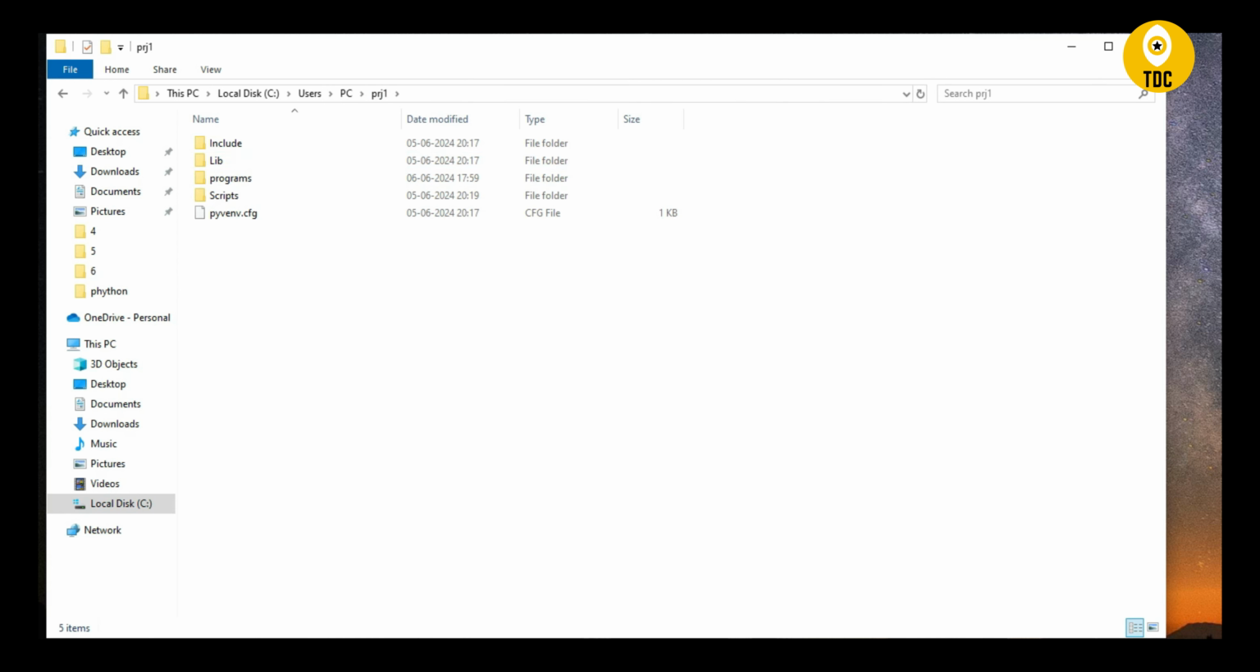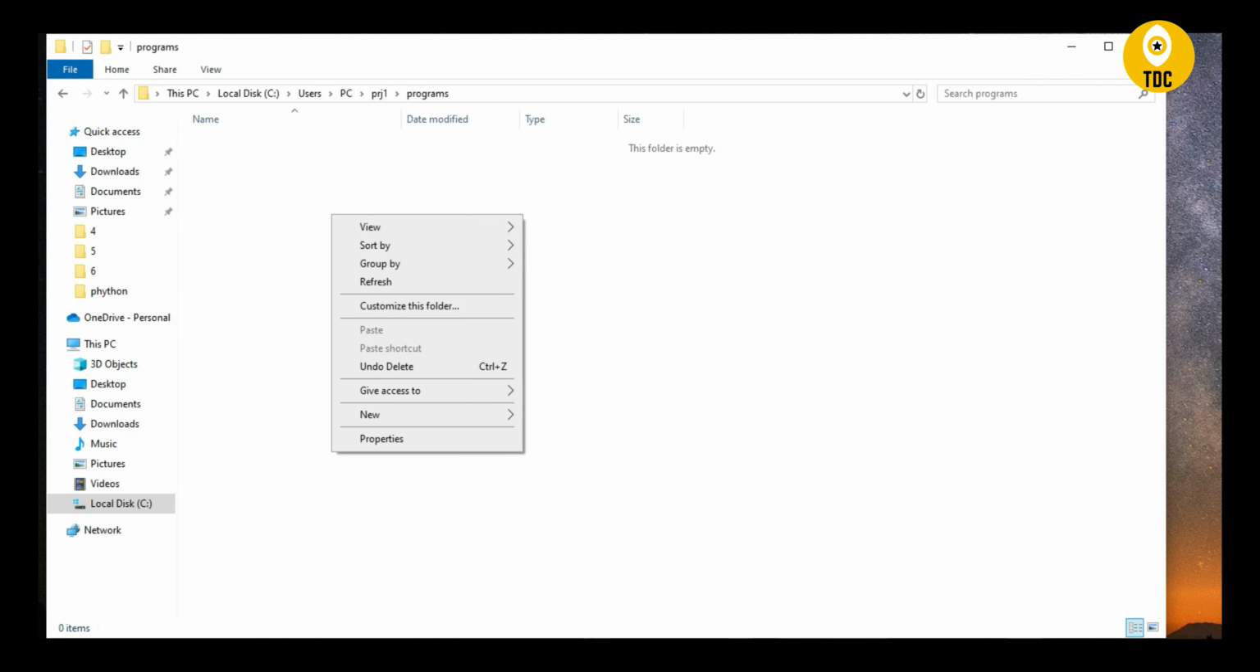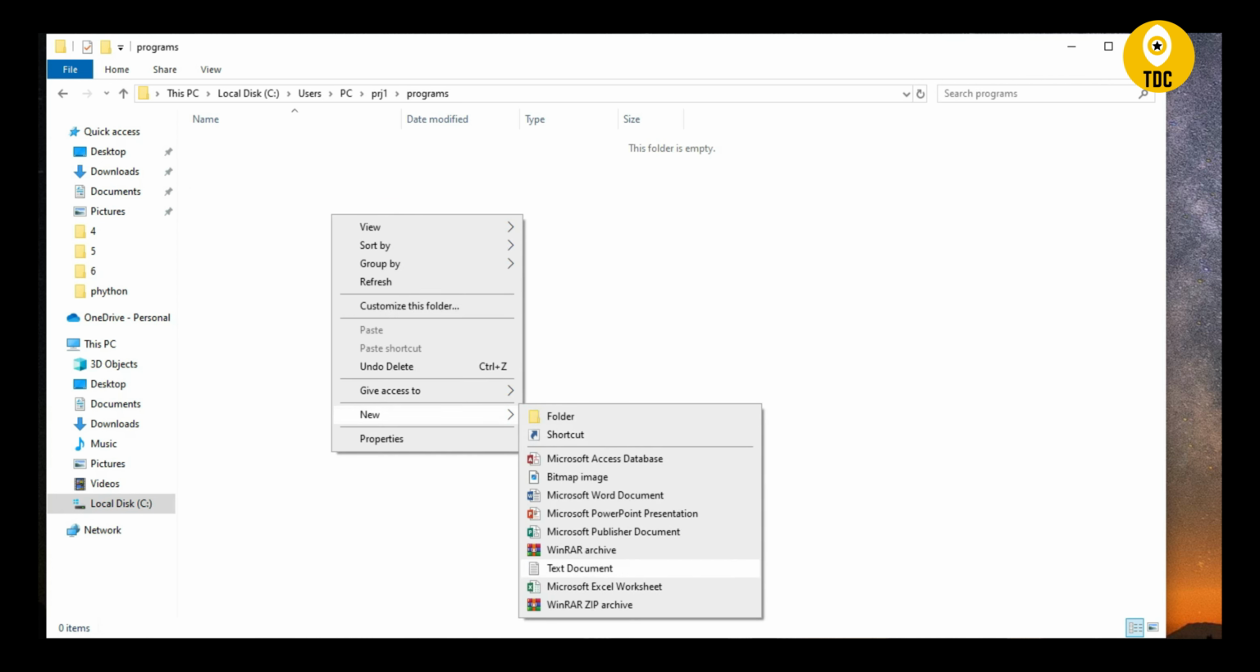Ideally you can keep the Python code anywhere else, like directly in the C drive or on the desktop. But it is always best practice to create a virtual environment and keep the file in that virtual environment. In this virtual environment called PRG1, I have created a folder called programs. The other folders are there by default once you create a virtual environment. I'll just go here and create a file.